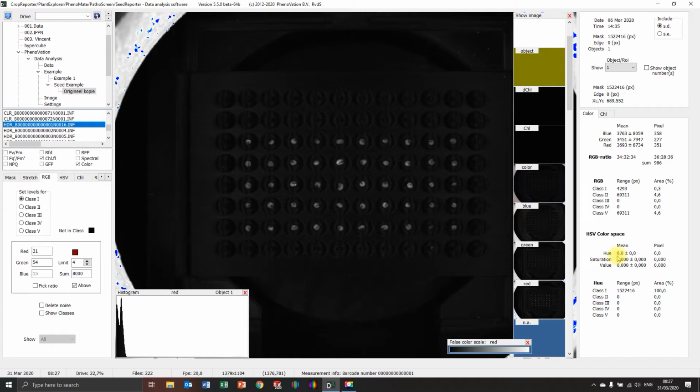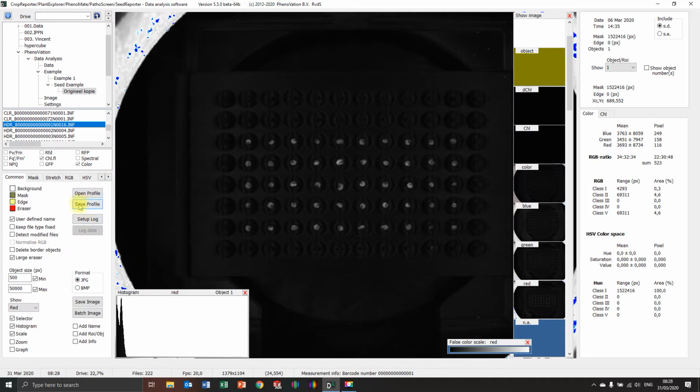So to start off, I've opened the data of the seeds, and I also received the settings that my clients were using. So they had certain settings. You can save them here. So you can say save profile, and then I can open that profile to see which settings you have put in to get the data out of the images.